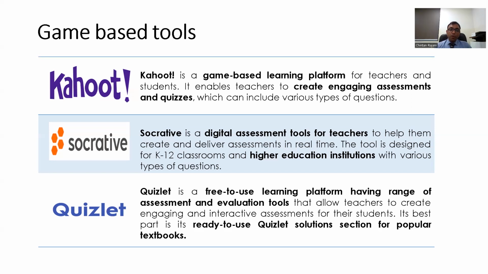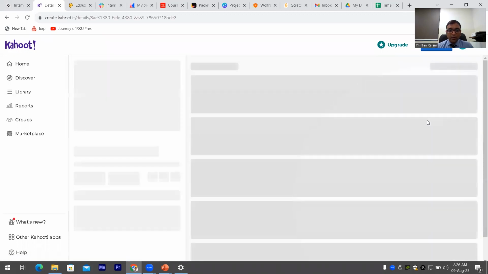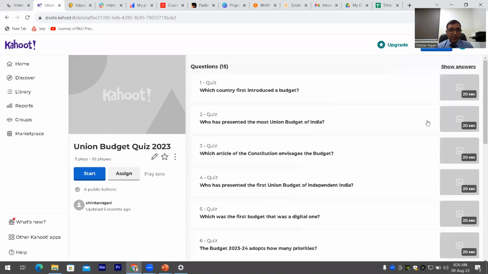Let me give you one small demo of how game-based tools like Kahoot can make a classroom really interactive and how it enhances student engagement. So this is the home screen which you get in Kahoot. Let me give you a demonstration of one or two questions of a recently conducted quiz on Union Budget 2023.